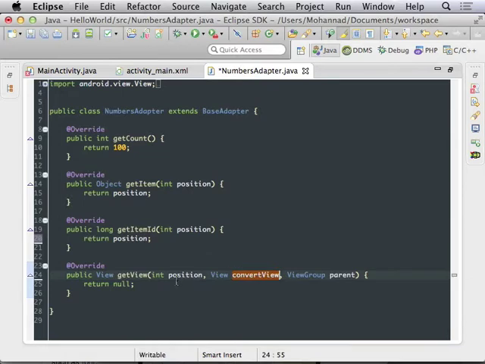So in our case, we just want to use text views, right? If convert view was null, as in there was nothing in the recycle bin, as in the very first launch, there is nothing in the recycle bin, I need to create a view. And then it can use it and display it and all of that kind of stuff. So then I will say convert view equals new text view.